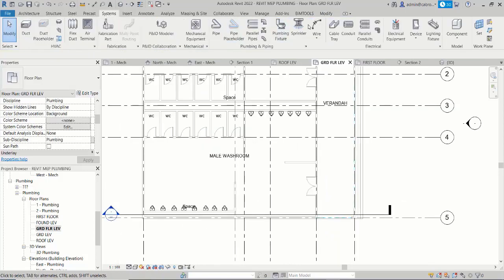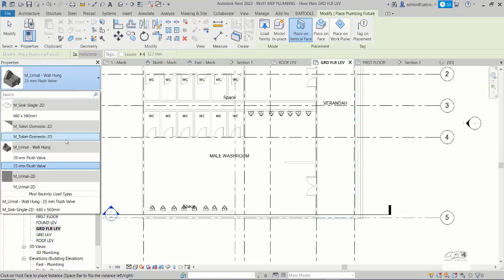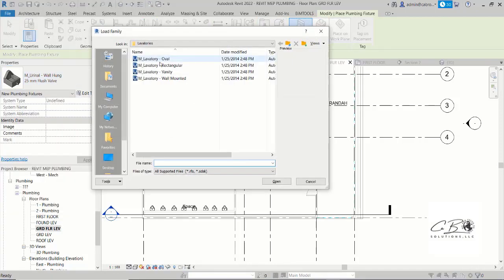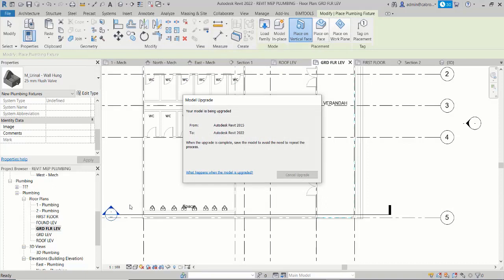Let's go to systems. Let's pick items for WCs and then the lavatories. So we come in, we check whether there are some WCs we can pick, and these are architectural stuff. We don't want that. We come into load family. We have load family here. We have lavatories here. We can also choose. So these are wall-mounted lavatories. We can say open and load that into our system.